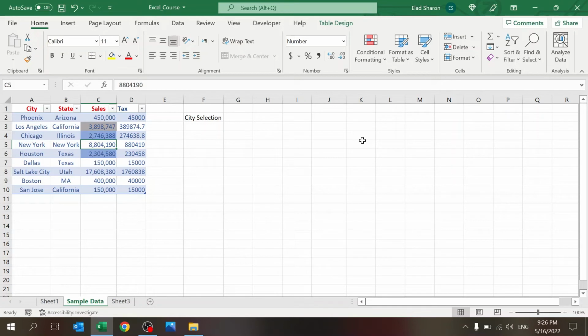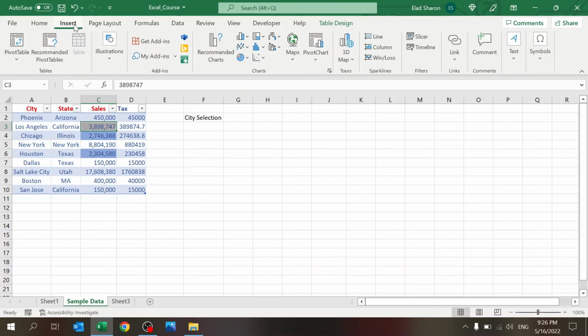So from tables, I want to talk about pivot tables. Pivot tables are one of the strongest features in Excel. If you're not aware of pivot tables, then this would be very important for you to realize what this is. A pivot table basically is an ability to analyze your data very quickly, summarize it, get your KPIs, your bottom line.